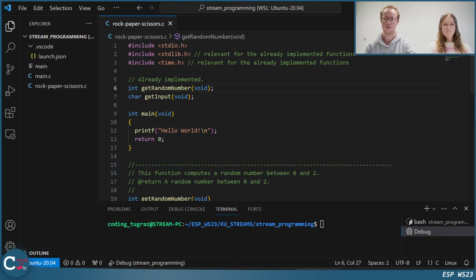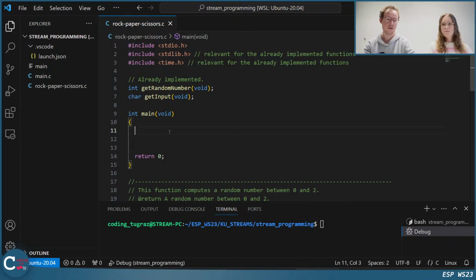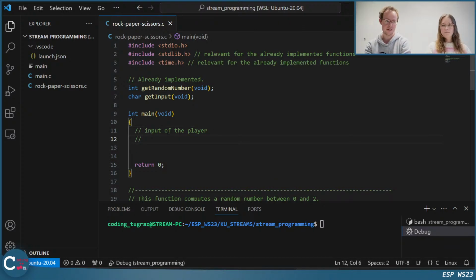Okay, now how to write this program. Our goal is the following: we want to play one round of rock, paper, scissors. This means the first thing that I need is an input of the player from the keyboard. The player should input rock, paper, or scissors. The second thing is I need the input, whatever this is, of the computer. So I need the choice of the computer as well.